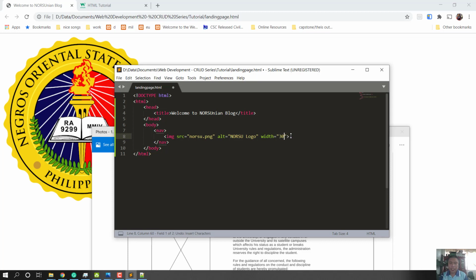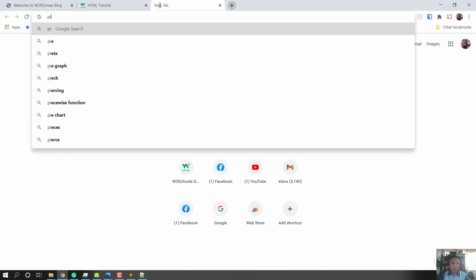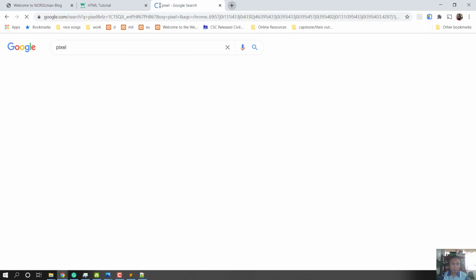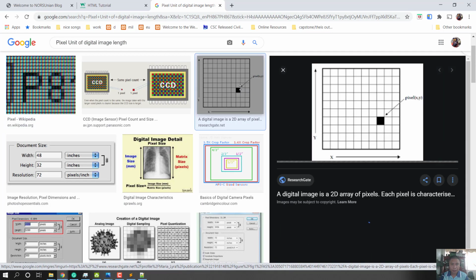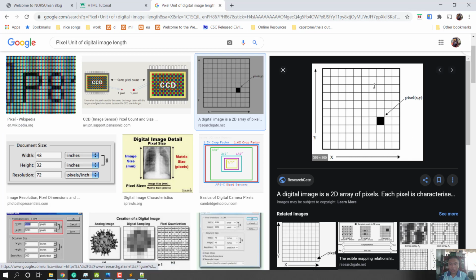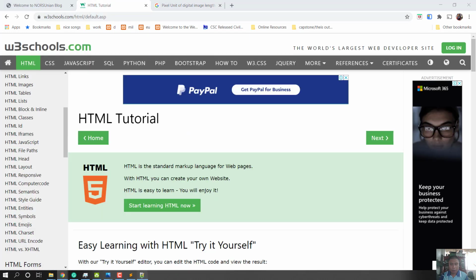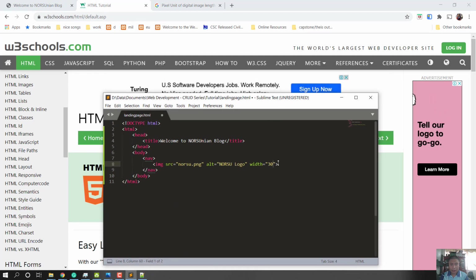Pixel is the number of dots in your screen. You can see the dots on the screen. We can search what is pixel. For example, this is your screen. The higher the resolution of your screen, the more pixels it has, and the nicer it looks. So one box is 1 pixel. Meaning if you want a pixel size, a unit size, use px.